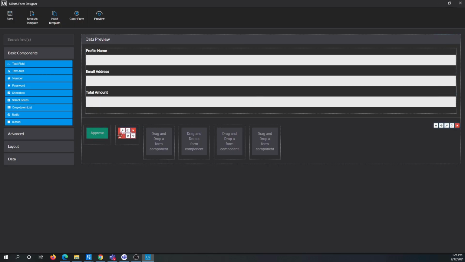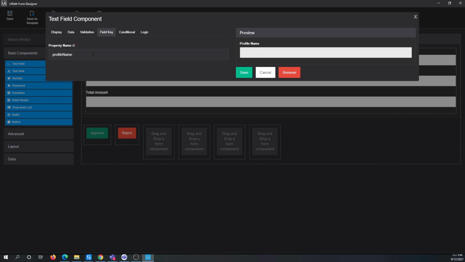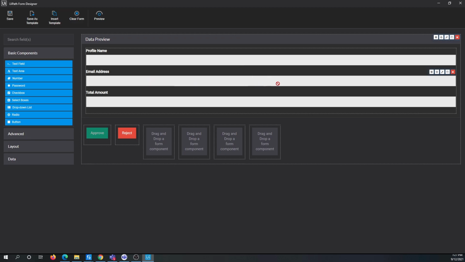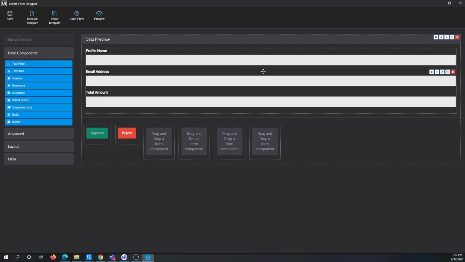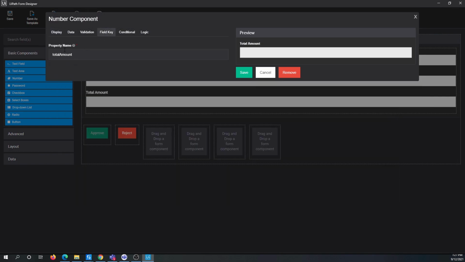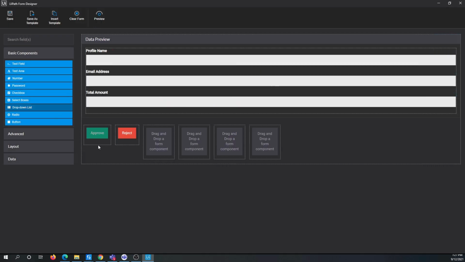So that's done. If I go to edit, this is where I show the name of that person. Here the label is profile name, and that's what you see on the top, and in the field key you see the profile name. For the email address, I see the field key email address, and for total amount, the field key is total amount. This is auto generated based on the name that you give here. So remember those names. Once you are done with this design, just click on save and close it.